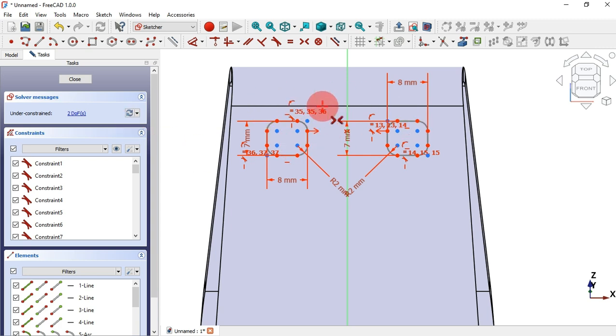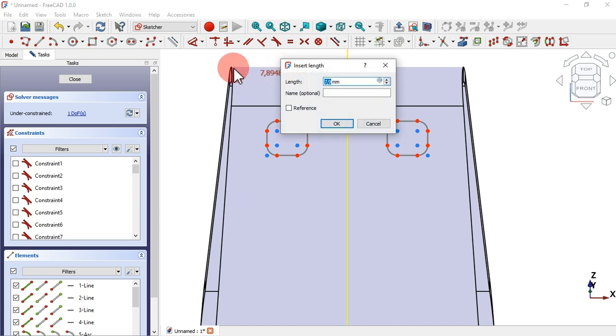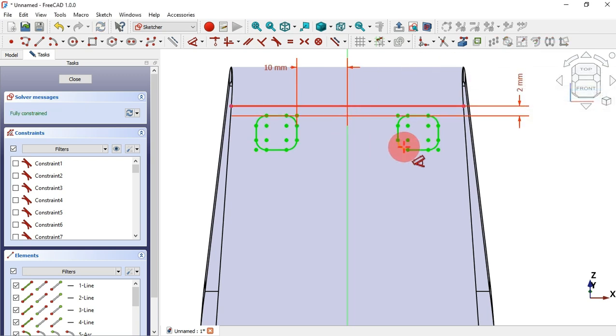Let's hide all these constraints here. Just click on this icon. Next, use the dimension tool and set the distance between this point here and this vertical axis, and set a distance of 10 millimeters. 1 degree of freedom now. Next, let's use the external geometry tool and extract this edge here. Select the dimension tool, and next select this line and this edge and set a vertical distance of 2 millimeters. And we have this. This sketch is fully constrained, as you can see.